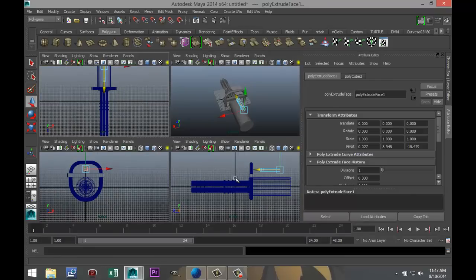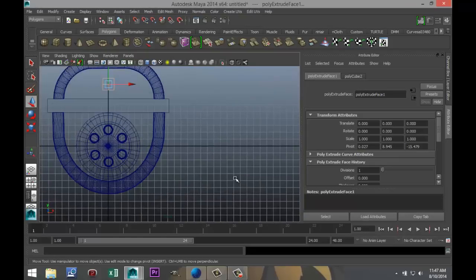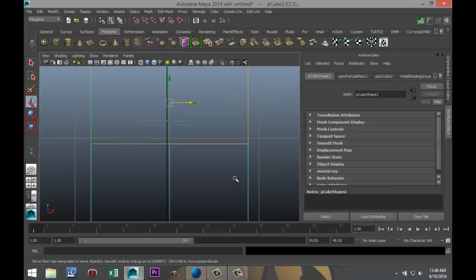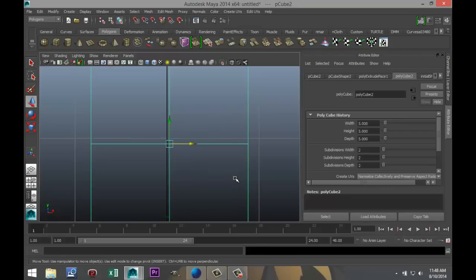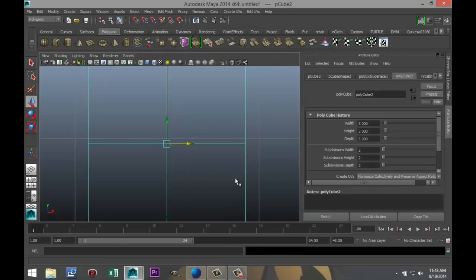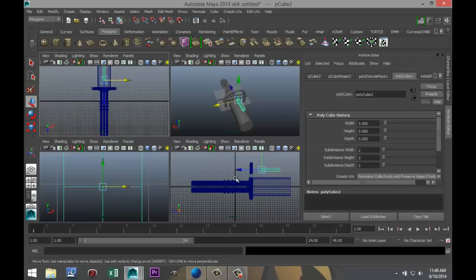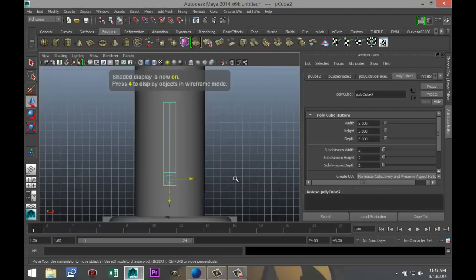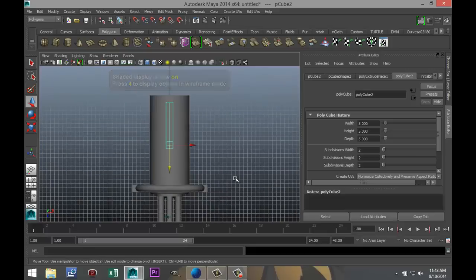And now I need to position it correctly. Okay, so from this view first, let's put this in the middle. We'll try that again. It's not central. Hang on, guys. I'll just go to object mode. There we go. So that looks about right. Now we need to hit 5 for shaded mode. We're going to push that back a little. Like that. Okay.